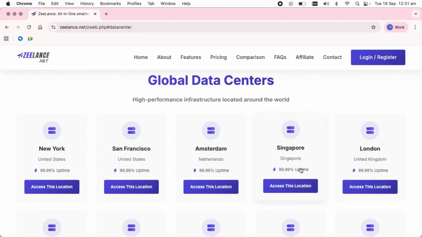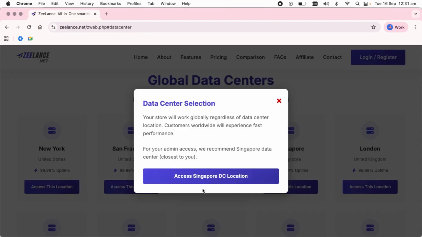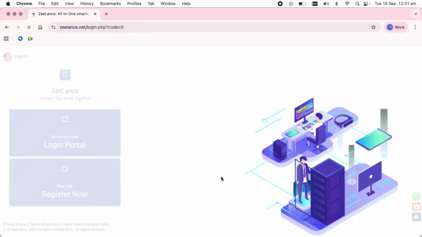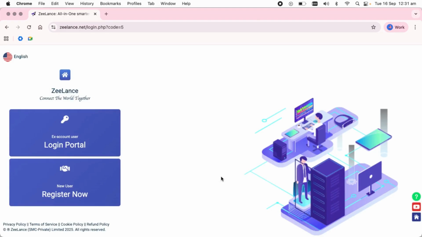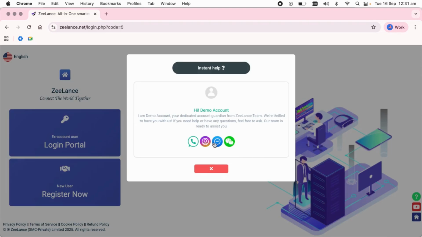Choose the data center nearest to your customers. After selecting a data center, you will be redirected to the Login Register page. For help, click on the Help icon to get assistance from your dedicated account guardian in your local language.